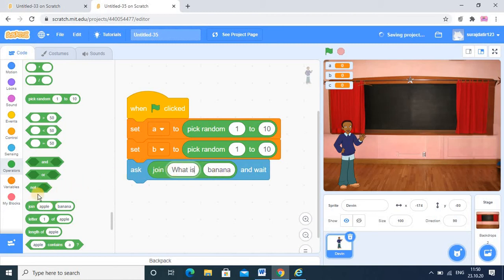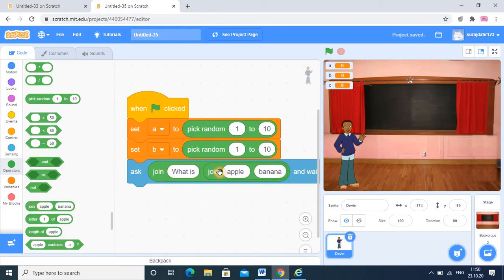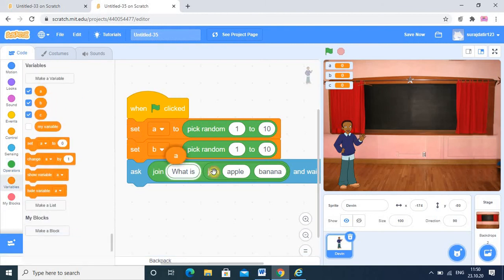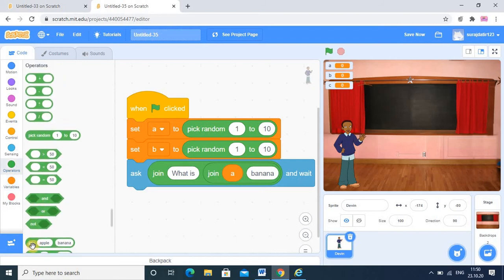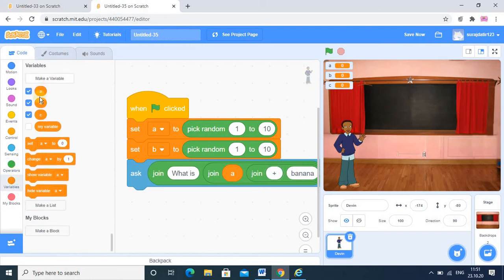So again I have to take one more join here, and here I should add a. So I'm going into the variable category, see very carefully, because here you may get confusion, what is a. And here again I'm taking one more join. So in the operator category join is available, and here I have to write plus, and then I have to attach variable b. So here we have done it: whatever value a takes, any value from 1 to 10, then plus, and then in place of b you will get any value from 1 to 10.